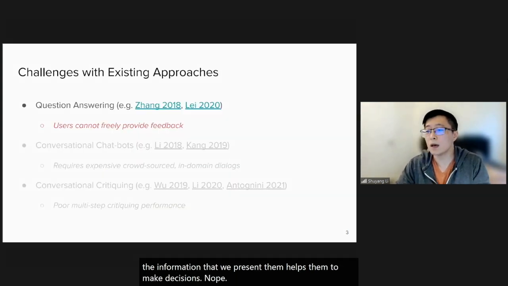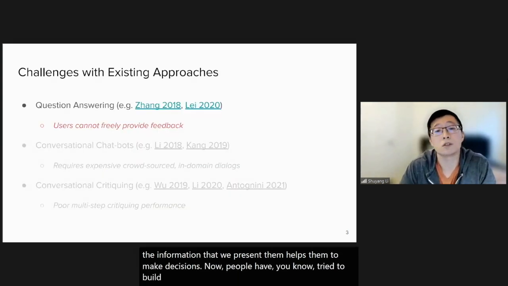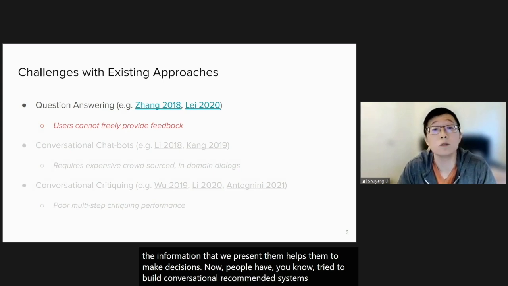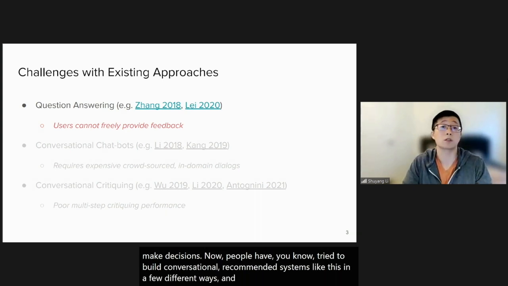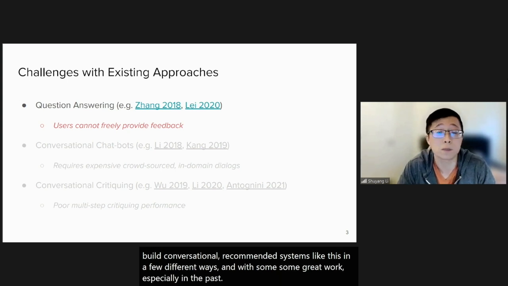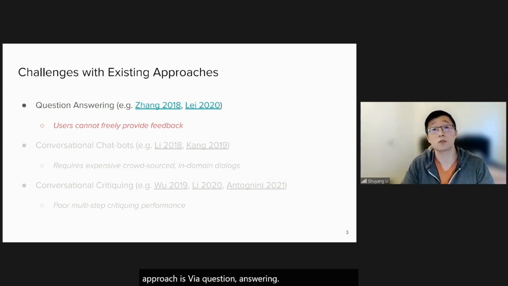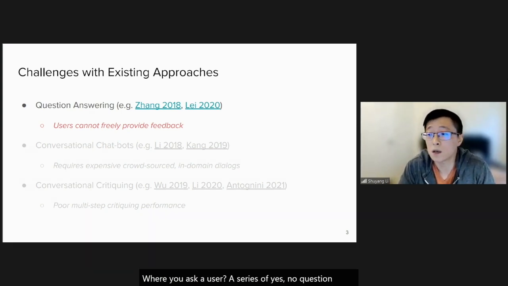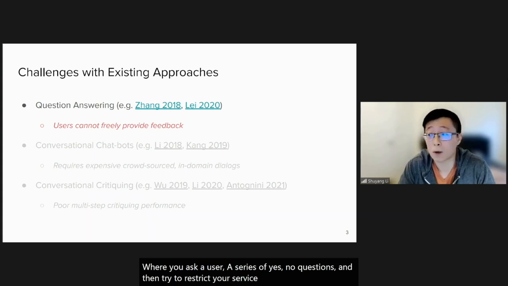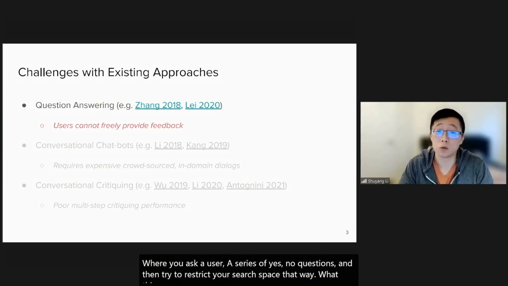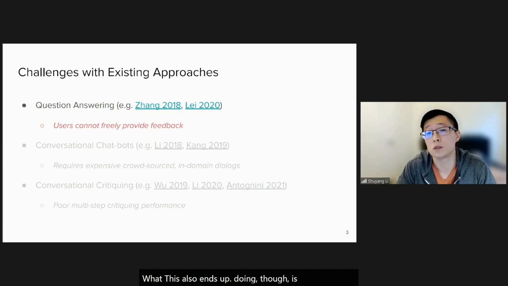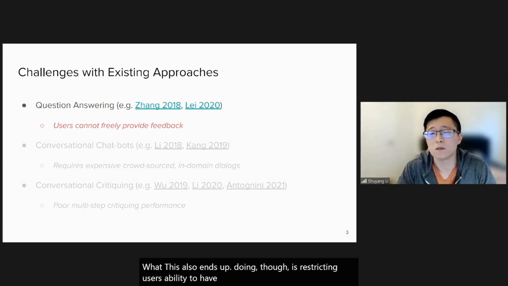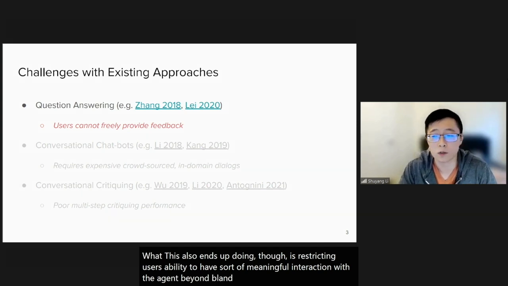Now, people have tried to build conversational recommender systems like this in a few different ways, right? With some great work, especially in the past couple of years in the space. One approach is via question answering, kind of like an interactive search, where you ask a user a series of yes/no questions and then try to restrict your search space that way. What this also ends up doing, though, is restricting the user's ability to have meaningful interaction with the agent beyond Boolean, yes/no answers.